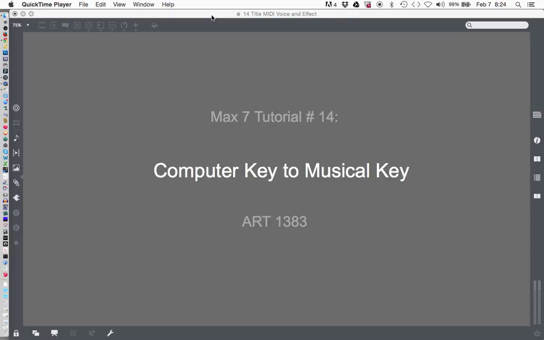Welcome to the Max 7 tutorial number 14, Computer Key to Musical Key.